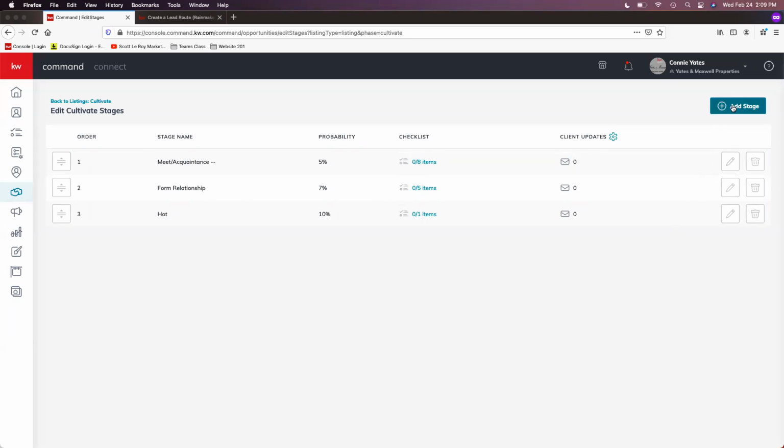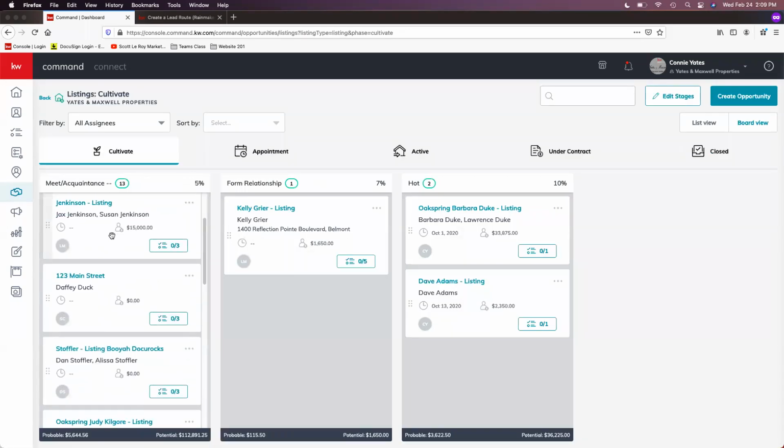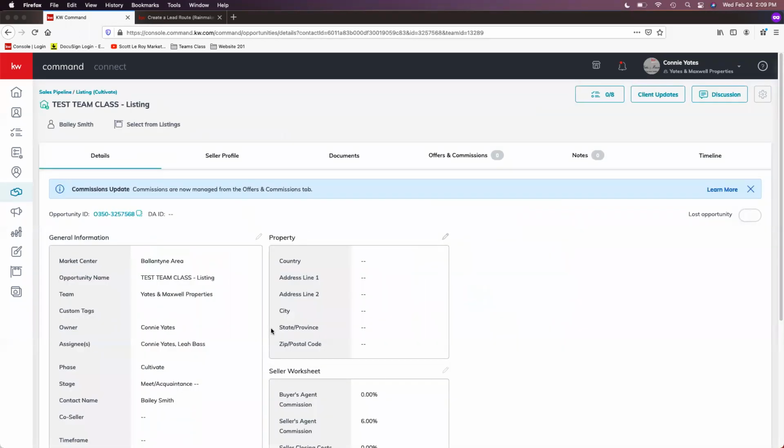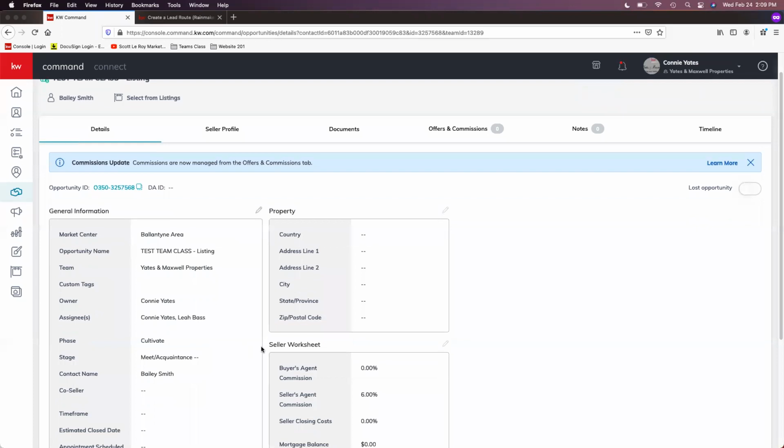You can add a whole new stage. Maybe there's something else that you guys do in the cultivate stage. You guys can customize these to your heart's content. They are 100% customizable. Once you guys have these set up, which is a little bit timely, you will have to come in here and manually create these. But once you have them set up, if I go back to my test, I have a bunch of test opportunities in here. Poor Connie. So once I pull up my test opportunity and I come in here and I click on my checklist for where I'm at, it automatically knows, okay, I'm in the cultivate status, meet acquaintance.